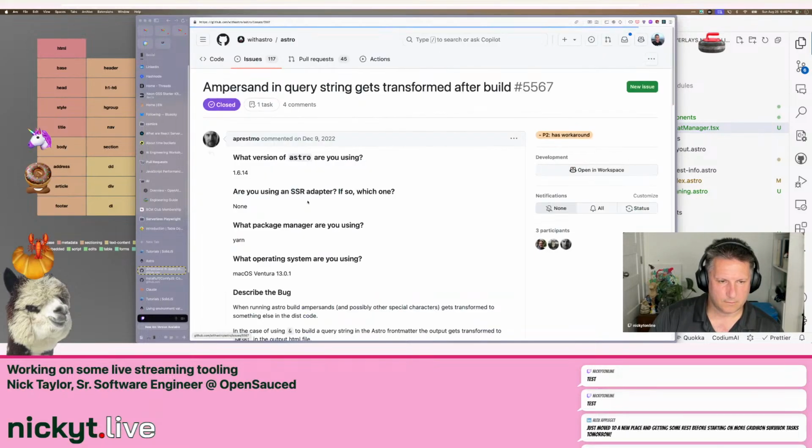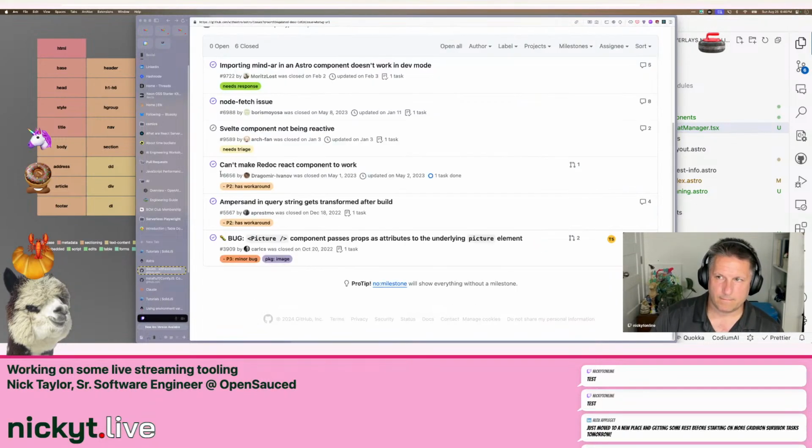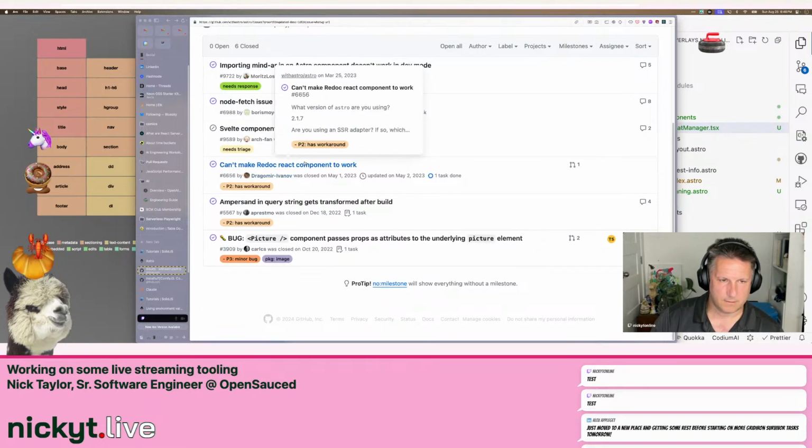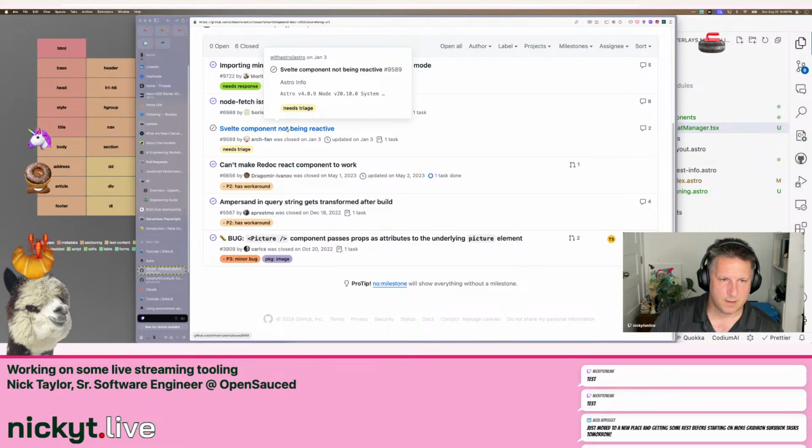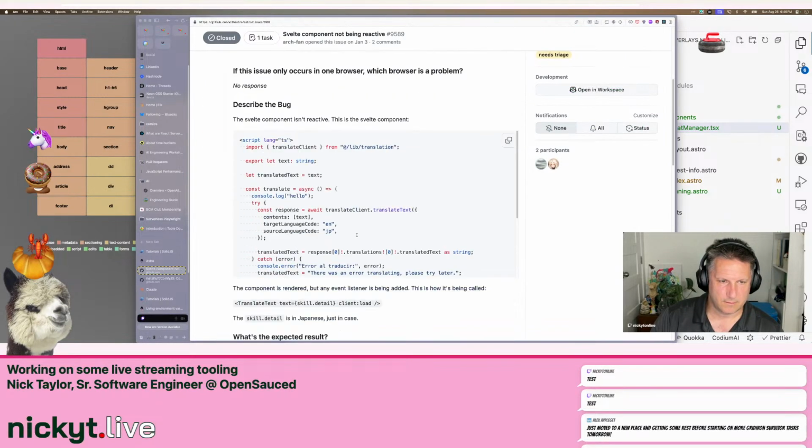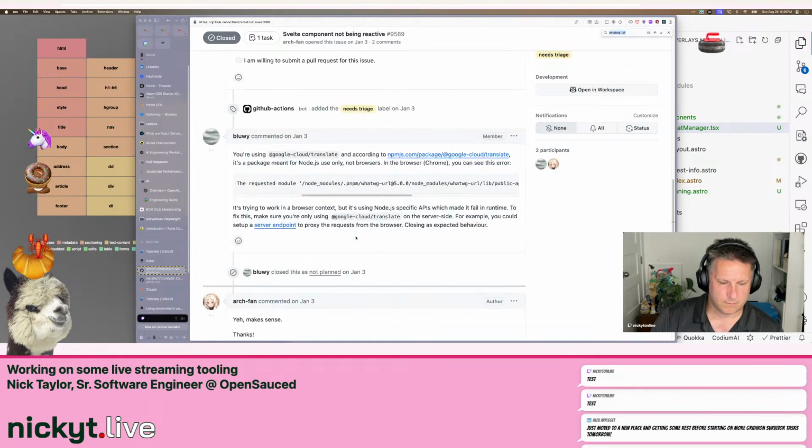Oh, what's this one? No, that's not it. I think it's, yeah, this one makes it. Both of these make sense. According to NPM, it's meant to run for Node.js only. Why the heck does this run?